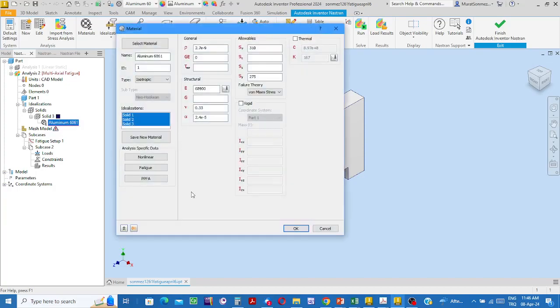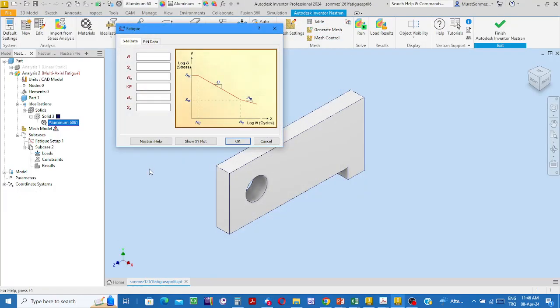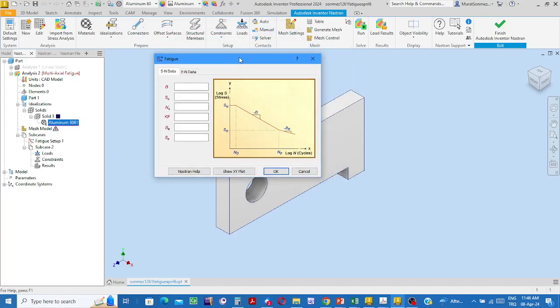In this dialog, don't forget to click on the fatigue button and then teach the software the sigma-N curve, the characteristic of the S-N curve for this material, aluminum. Beta is the slope of this part of the curve. From the experiments, we know that it is 0.25. This part of the S-N curve extends from the ultimate tensile stress to the endurance limit.